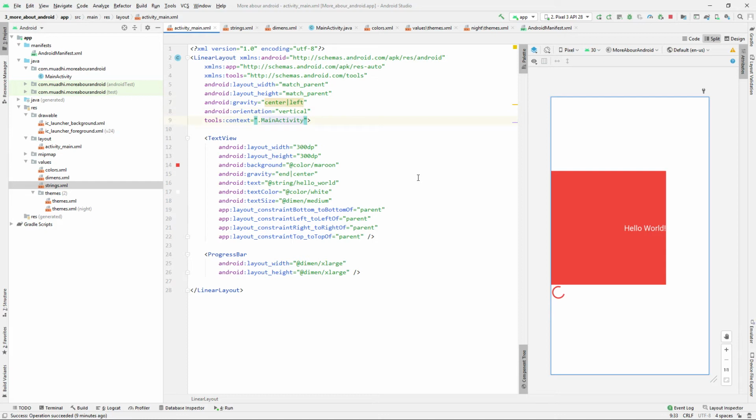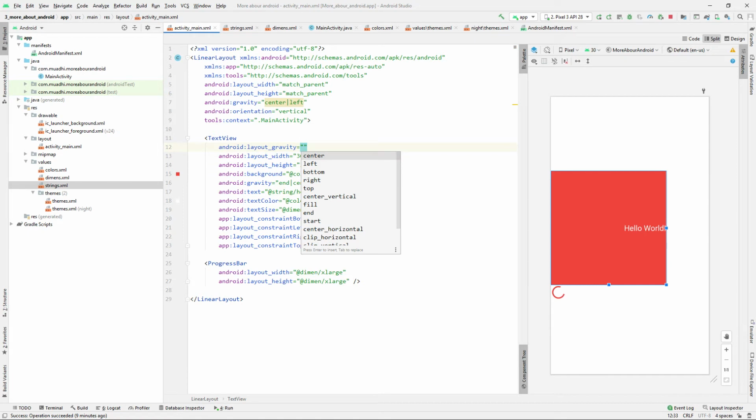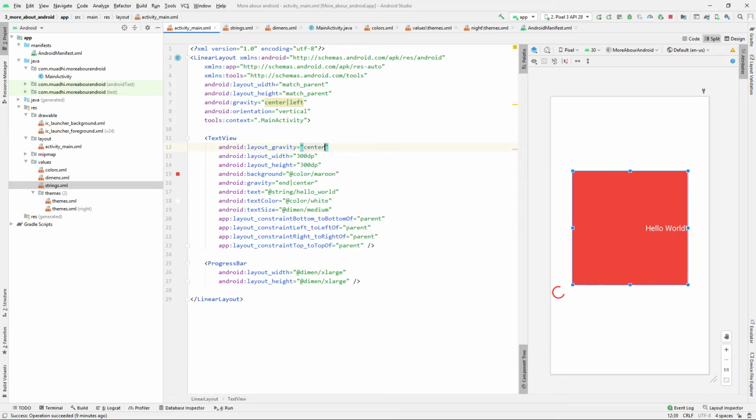If you want to position the layout itself, we have what you call layout gravity. Layout gravity works for the layout itself. For example, center, you see, this is the layout itself, where it should be positioned. So that's how you can define the layout gravity for the layout itself. Gravity is for the content inside the layout.